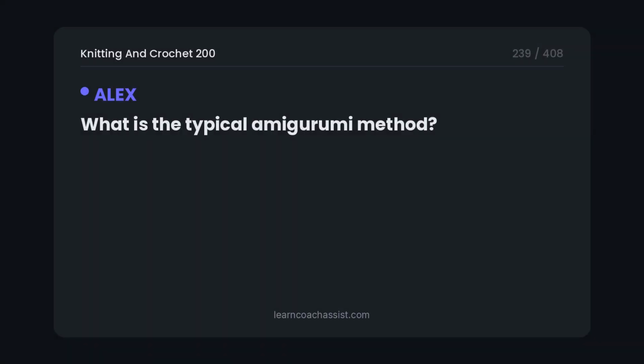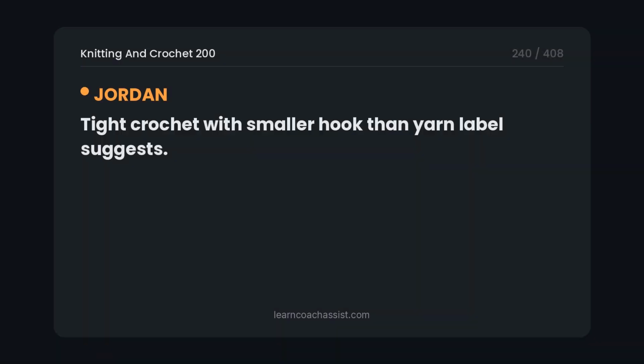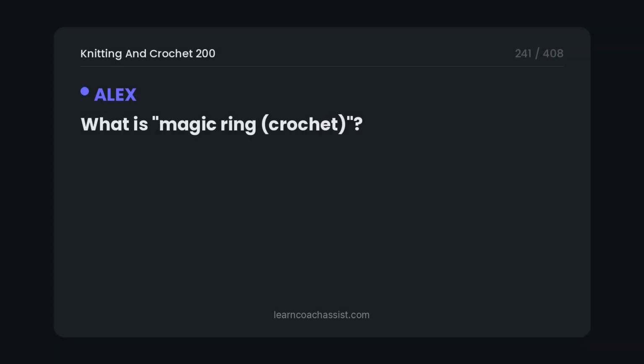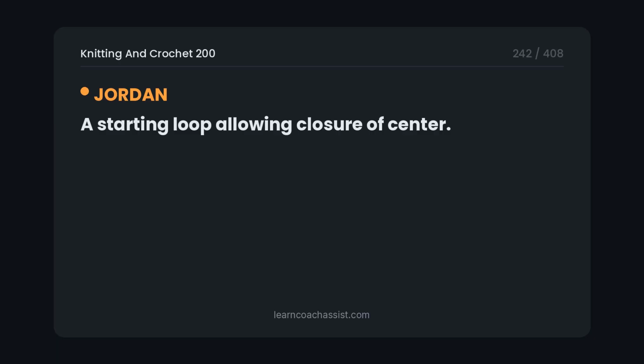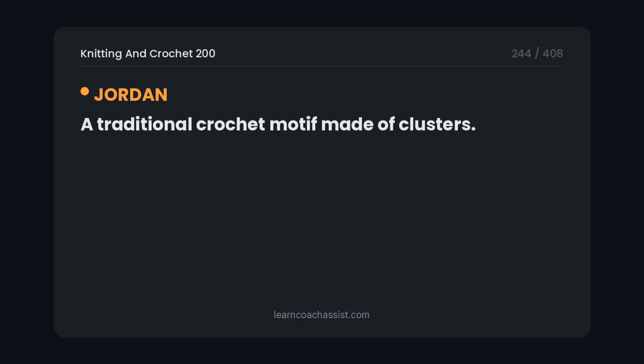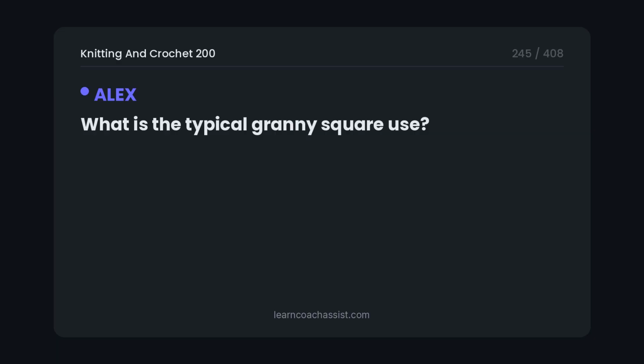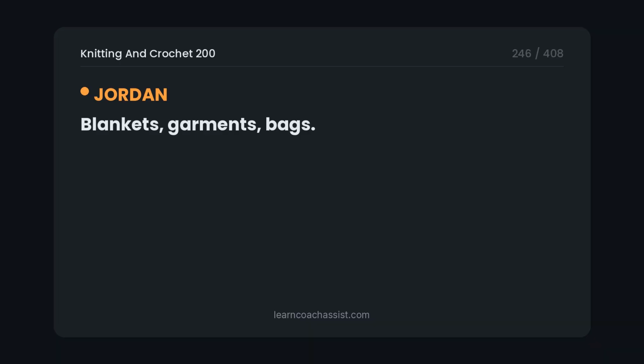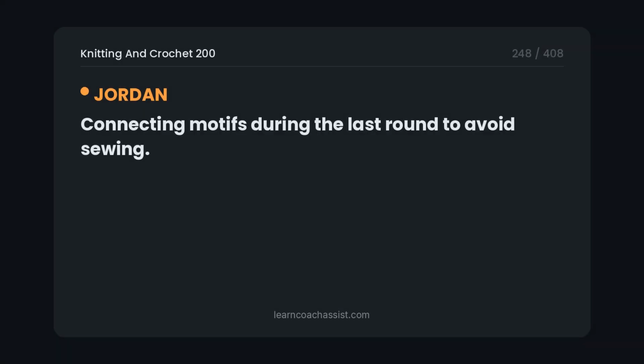What is the typical amigurumi method? Tight crochet with smaller hook than yarn label suggests. What is magic ring crochet? A starting loop allowing closure of center. What is granny square? A traditional crochet motif made of clusters. What is the typical granny square use? Blankets, garments, bags. What is join as you go, JOIG? Connecting motifs during the last round to avoid sewing.